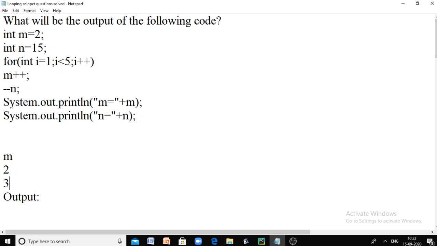Now I will become 2 because it is incremented. So 2 less than 5, yes, 2 is less than 5. Again it will come into the body of the loop, and it will increment m by 1. So now m will become 4. After that I will become 3, and 3 less than 5, yes, and it is coming into the body of the loop, so m is incremented once again, so m will become 5.